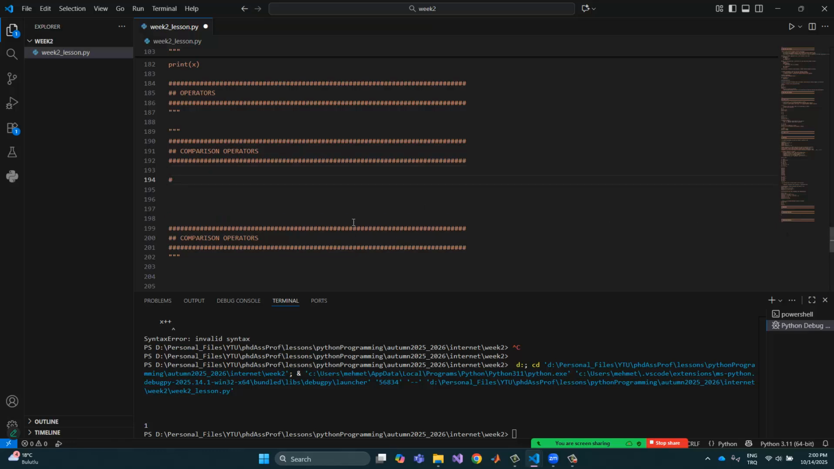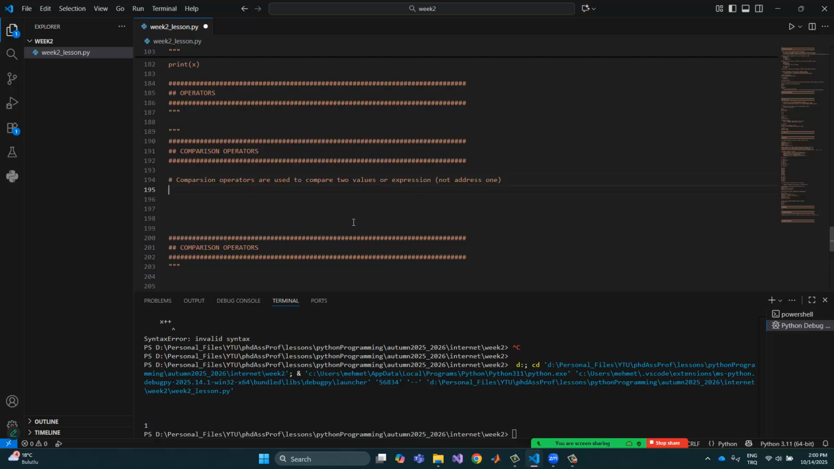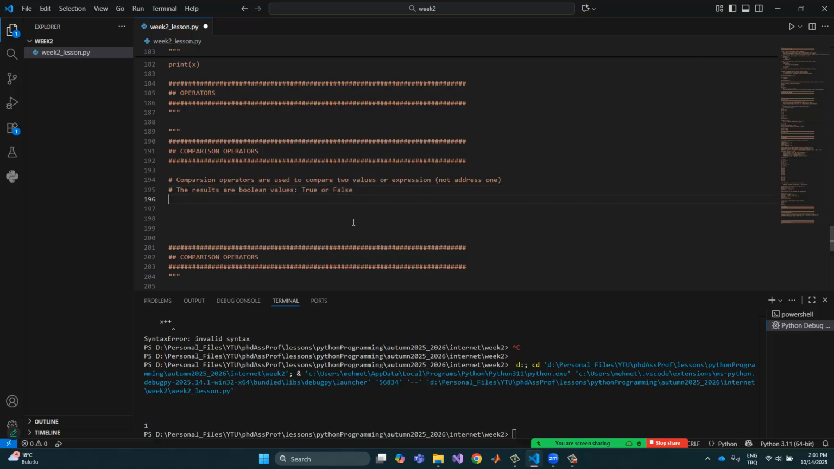Okay. Comparison operators are used to compare two values or expressions, not addresses. For the address, we need to use the is. The results are Boolean values, true or false. In C++, we don't have the true false. It's just a mask for the C++, but in here we have the specific class for this type.